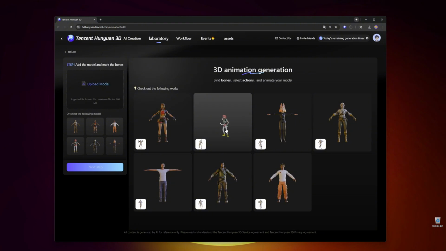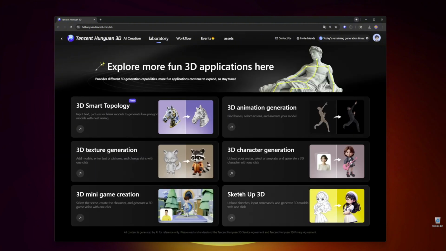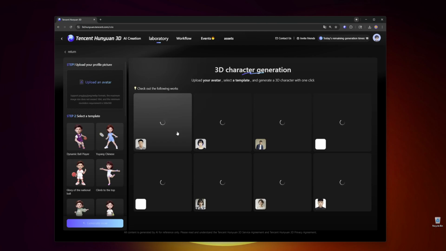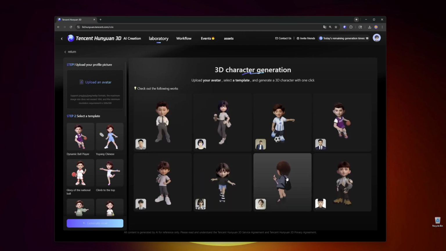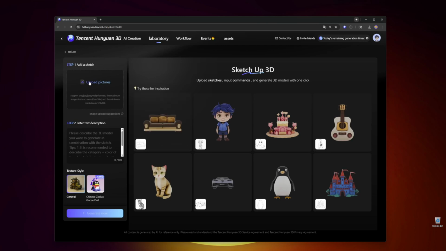Then there's texture creation from a single image or multiple images. I've tried these, and multiple images seem to work better. There's the 3D animation part, then something called SketchUp-style modeling, and a mini game where you can kind of create yourself as a game character. That relates to the gamers, people may want to try that. That's very interesting. While I haven't tried every feature, I just saw this and wanted to make a video.